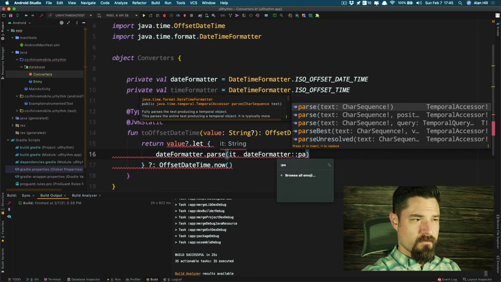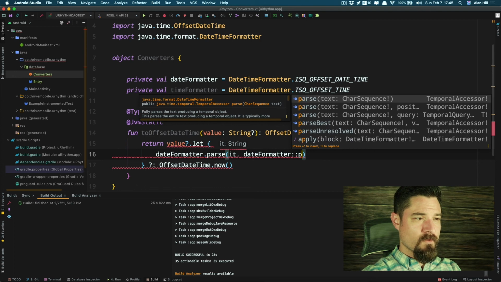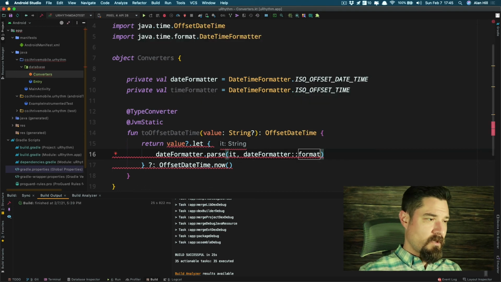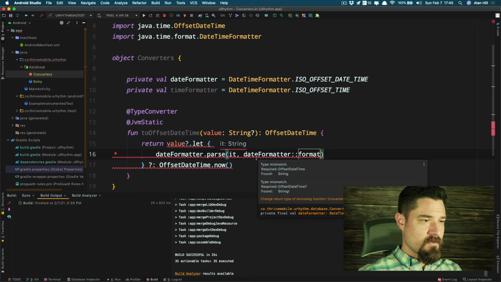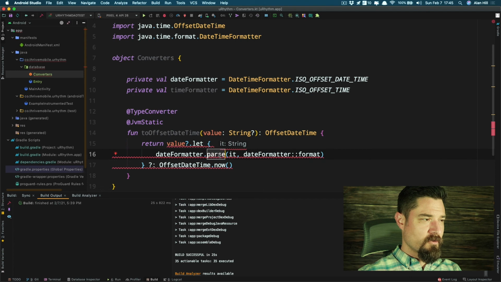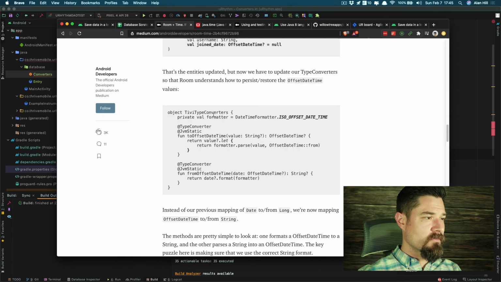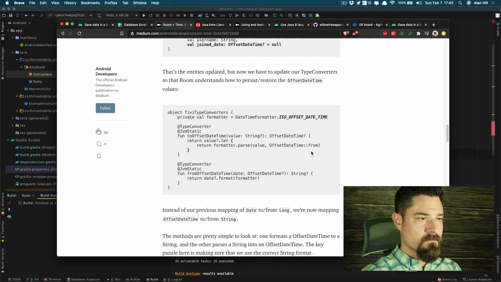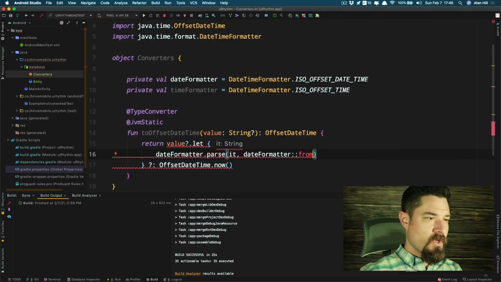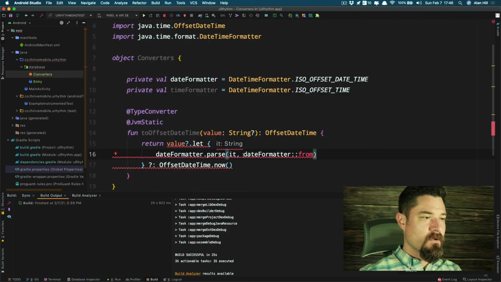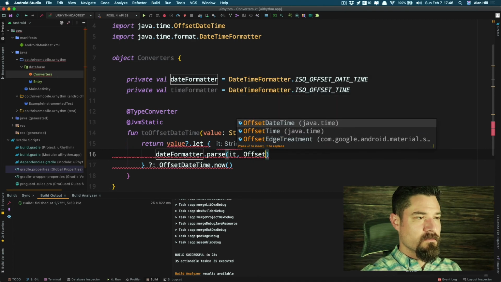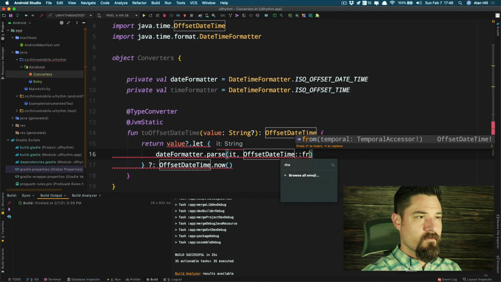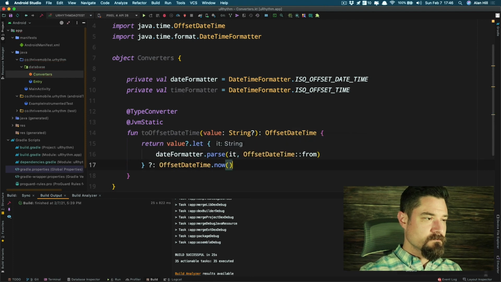Parse, right? Yes. Well, maybe. Hold on. Format. Okay, so that's not playing nice. I think I'm forgetting something. DateTimeFormatter.parse. Let's go look at the reference real quick. This guy. Formatter.parse, from. Not format, from. Wait, what? Oh, right. Haha, wrong thing. OffsetDateTime.from. There we go. Handles everything.